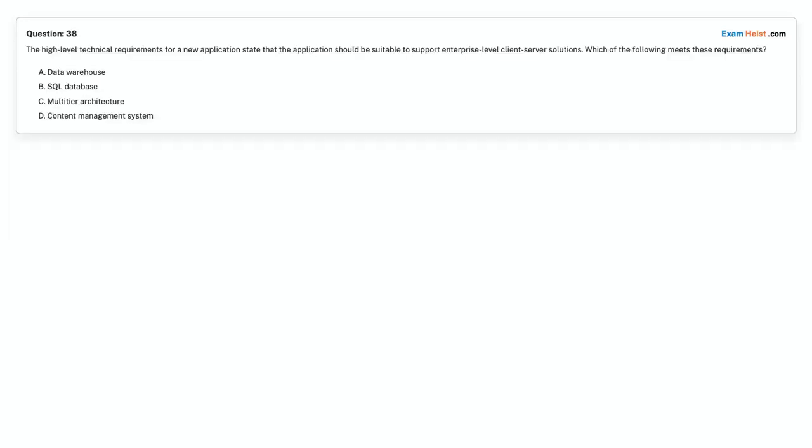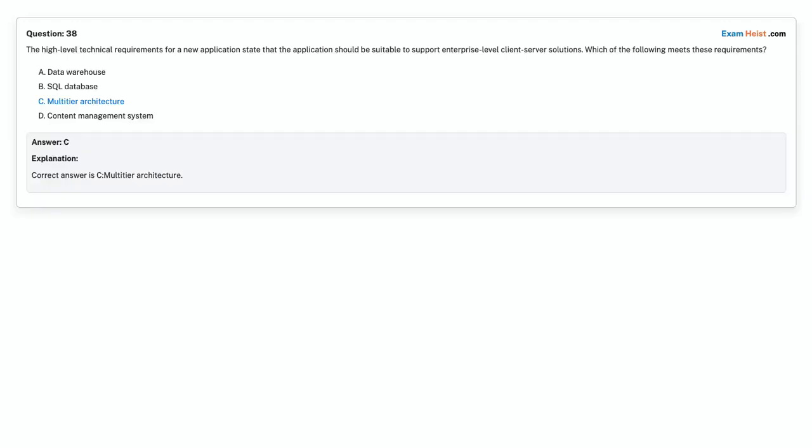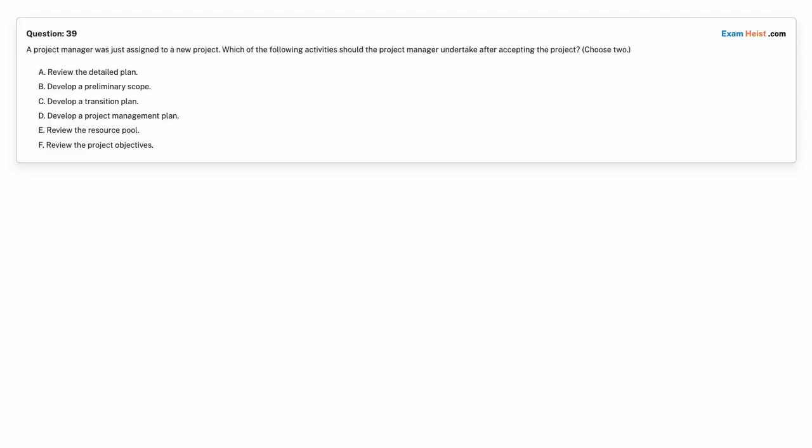Question 38. The high-level technical requirements for a new application state that the application should be suitable to support enterprise-level client-server solutions. Which of the following meets these requirements? Option A. Data warehouse. Option B. SQL database. Option C. Multi-tier architecture. Option D. Content management system. Choose the correct answer. Correct answer is Option C. Multi-tier architecture.